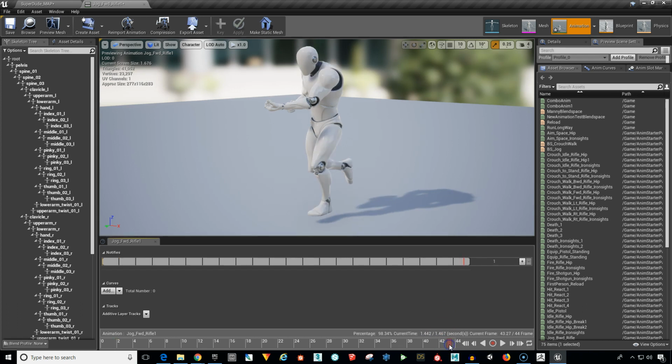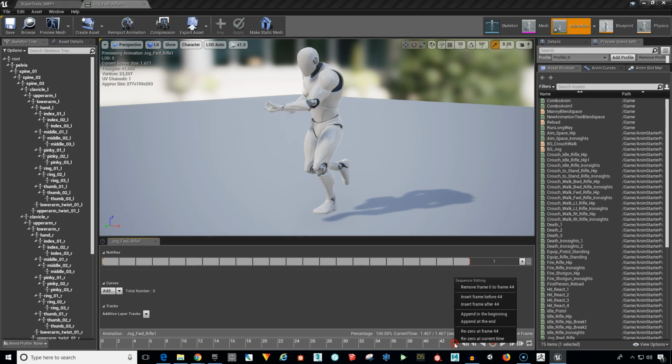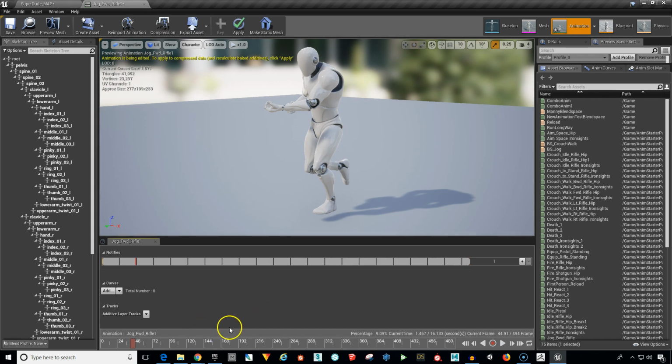So go ahead and make sure that the playhead is on the end frame. Right click, select append at the end, and let's add about 450 frames at the end. So we'll give it a nice long running cycle. And let's bring our playhead to frame 0, and watch what happens when it gets to frame 44. Okay, he just stops.